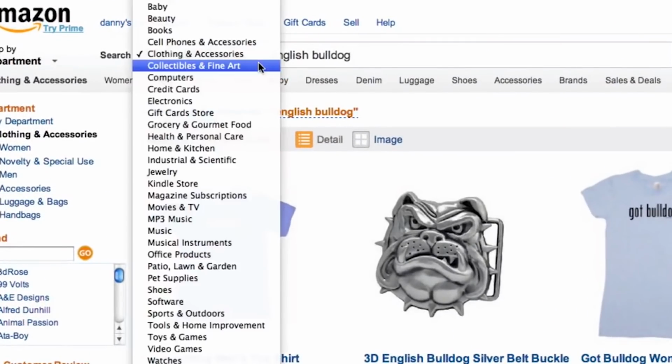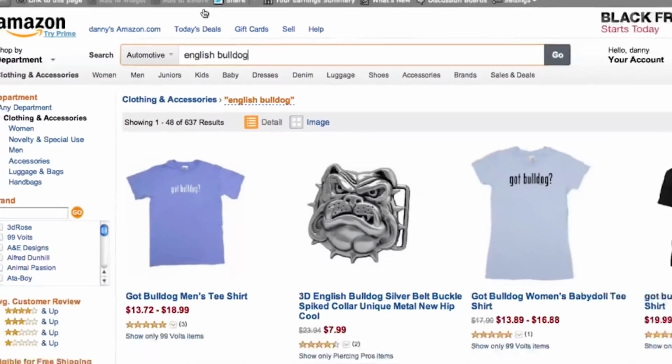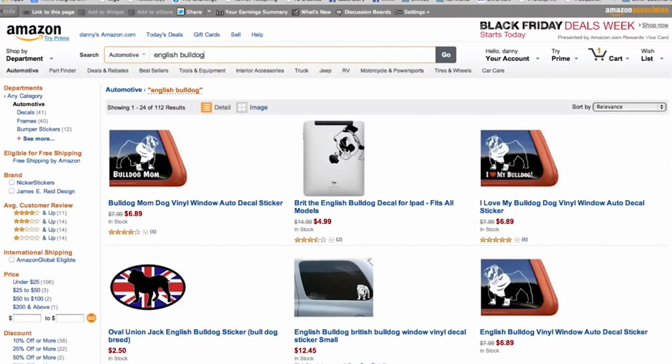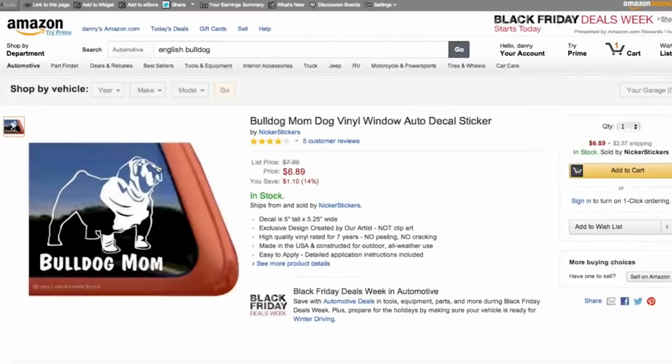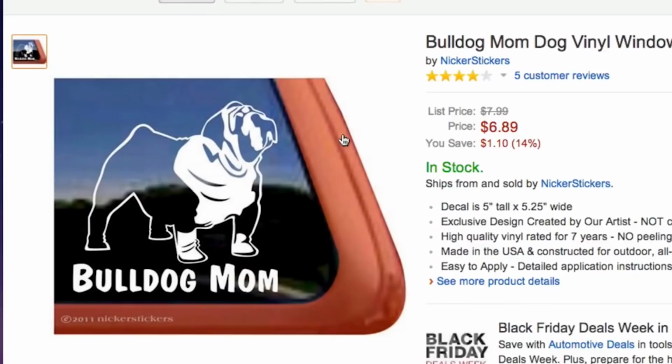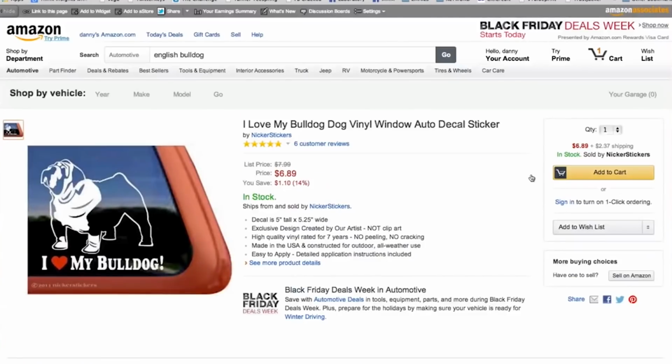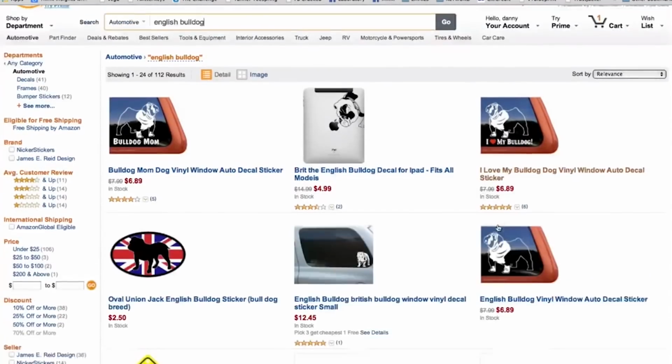But now let's search through another part of Amazon. Let's go to automotive. Hit enter again. And now you see a bunch of designs of stickers or decals for cars, which is a great way to find a design because a design that'll work on a decal on a car will also work great on a t-shirt. For example, take this design that says Bulldog Mom. You could easily put a design like this on a shirt. Or you could also put a design like this, which says I love my Bulldog on a shirt. Let's keep on looking.